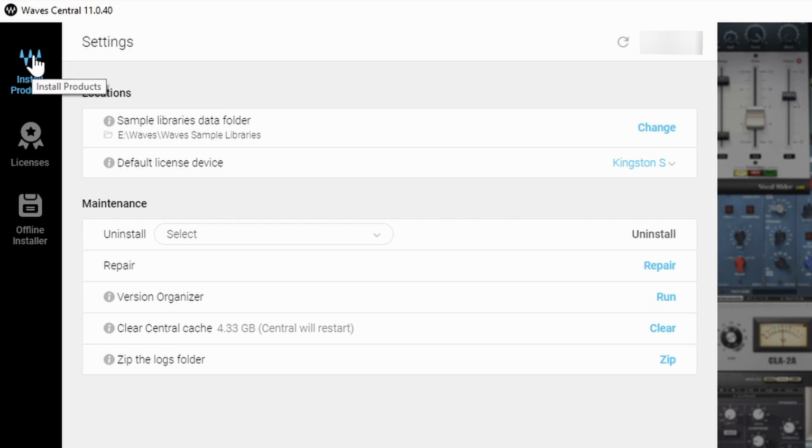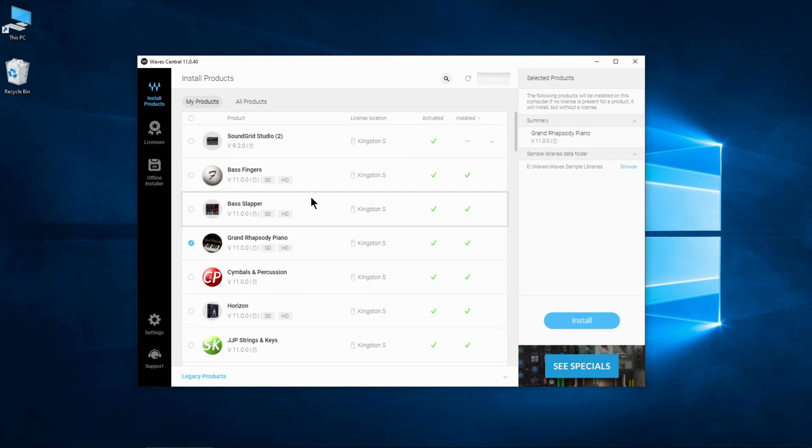All right. So that is using the new Waves Central version 11 to install and activate your Waves plugins.